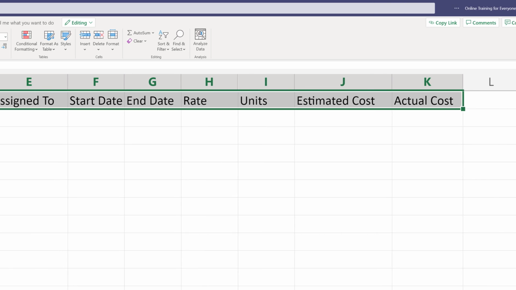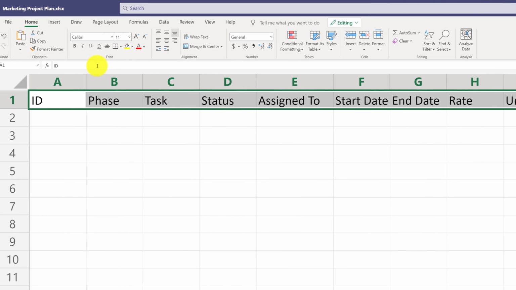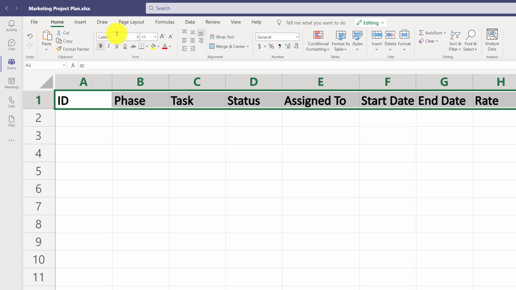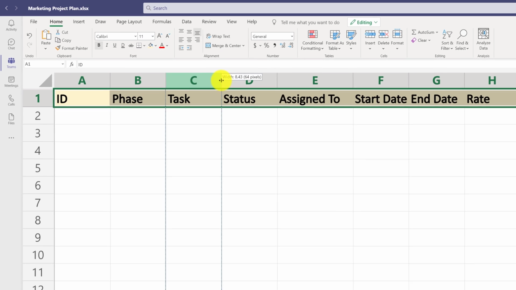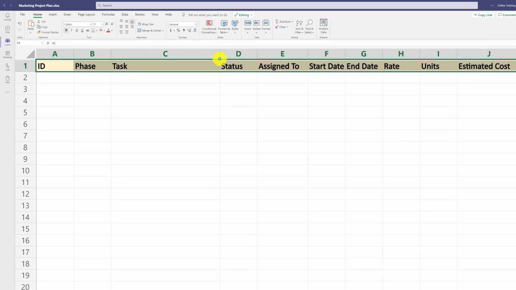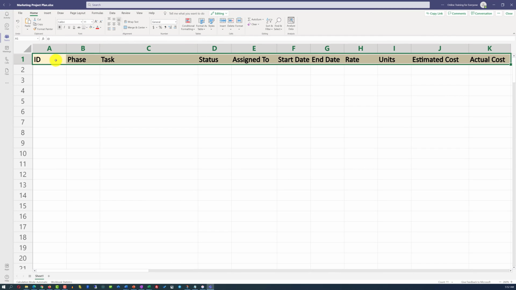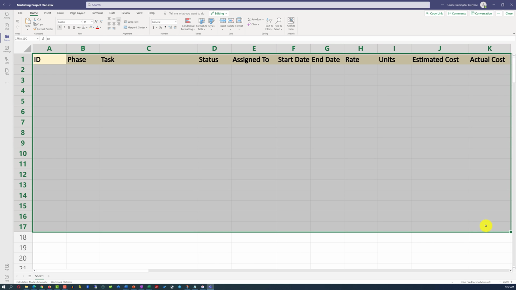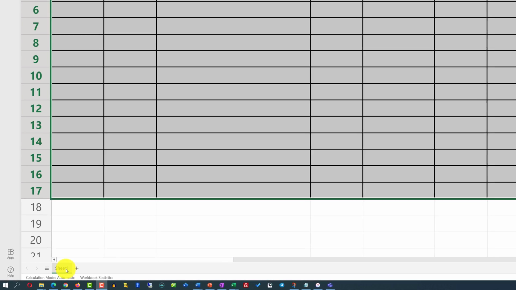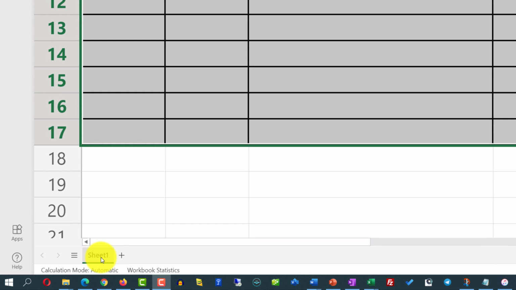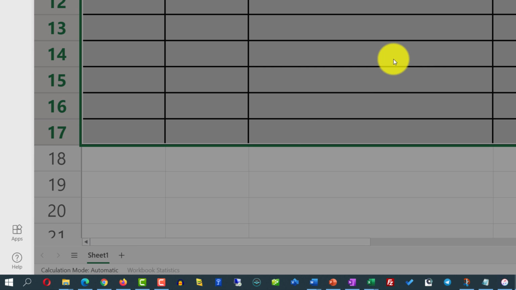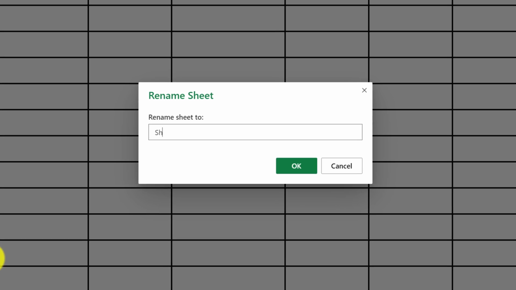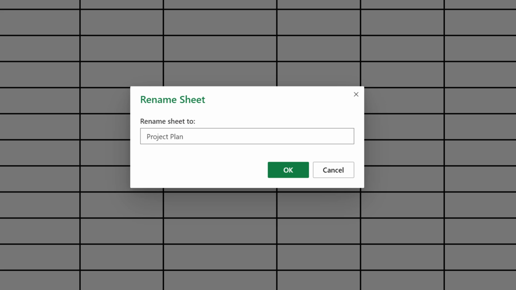To make the document look more professional, we will highlight the row, make it bold, and we will assign a different background color. We will also expand column C for the task to allow for longer text. In addition, we will select the values and assign borders for the selected region. We will also rename the sheet in the Microsoft Excel document. To do that, I'll double-click on the sheet name and assign a new name, Project Plan, to the document.